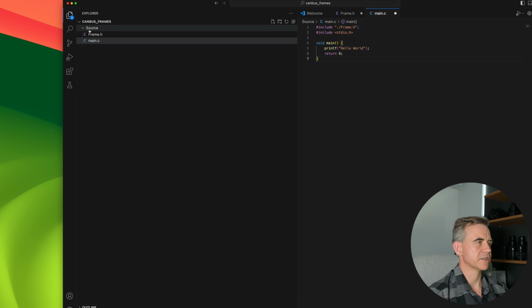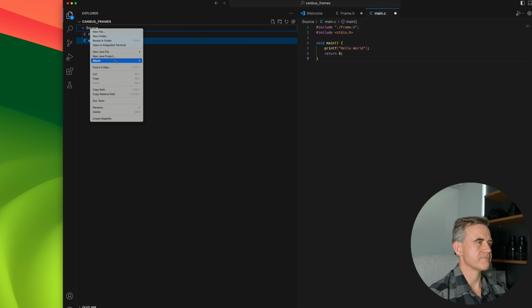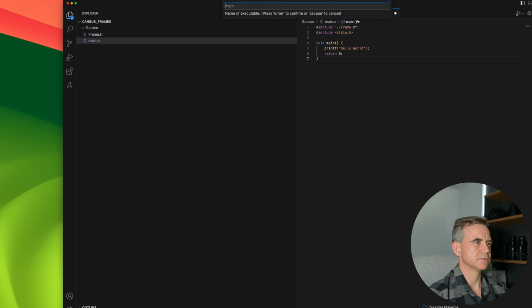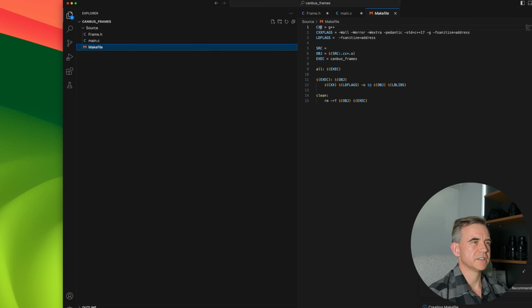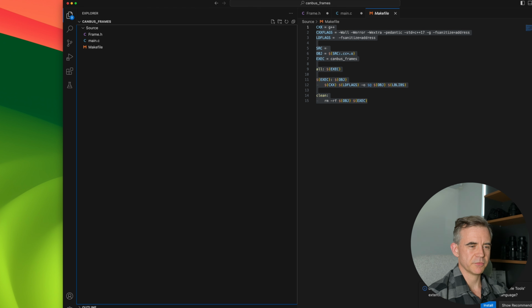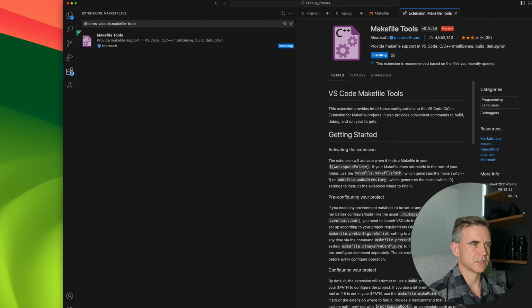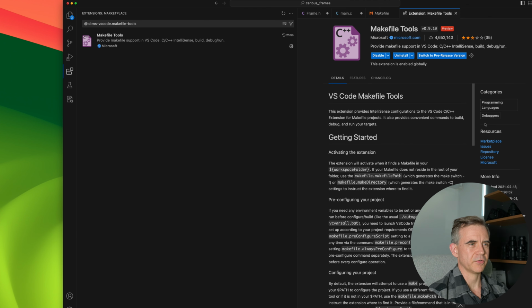Happy days. Let's make a Makefile. Create Makefile. Name of the executable. Let's just call it CAN bus frames. All right, we have our Makefile. Let's see, C, C#, G++. All right, exec. Okay, now let's open our terminal. Do you want Makefile Tools? Yes. All right, whatever.